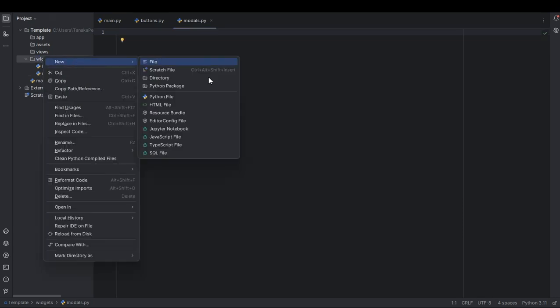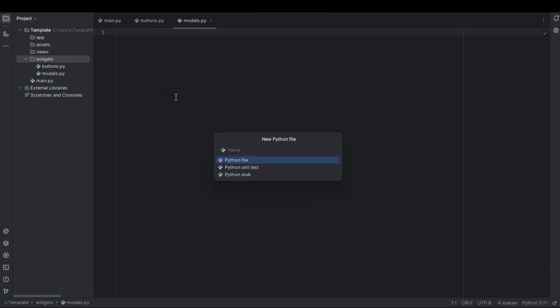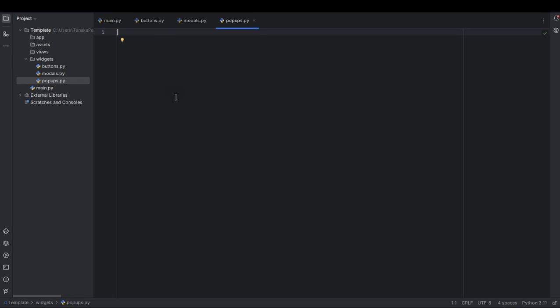We're gonna create another one. We're gonna call this one pop-ups. So whenever we have to create something in our applications, we just need to pop out, let's say, a confirmation box, a confirmation pop-up, or a warning or an error pop-up. We can store all the pop-ups in this pop-ups.py file.